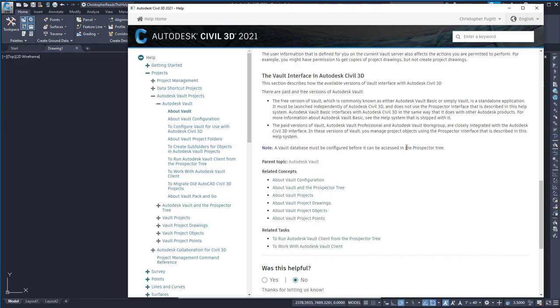The paid versions of Vault, Autodesk Vault Professional and Autodesk Vault Workgroup, are closely integrated with the Autodesk Civil 3D interface. In these versions of Vault, you manage project objects using the Prospector interface that is described in this help system. Note, a Vault database must be configured before it can be accessed in the Prospector tree.